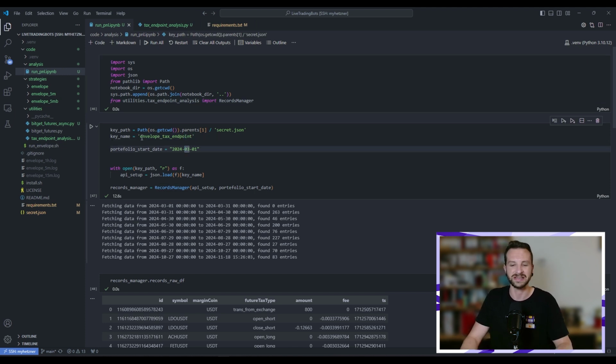And you can typically see that I've created one that is envelope tax endpoint, so that's for my envelope strategy trading bot that we're going to analyze here. There we go. So that's the API key to configure the account. The second very important thing here is the portfolio start date.